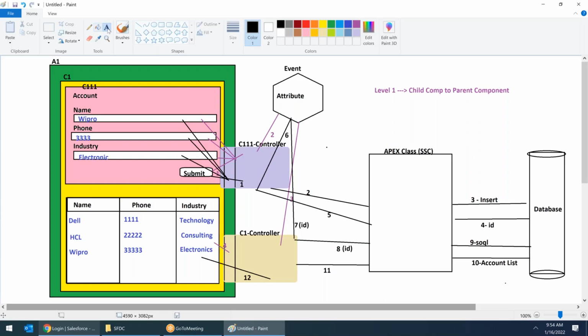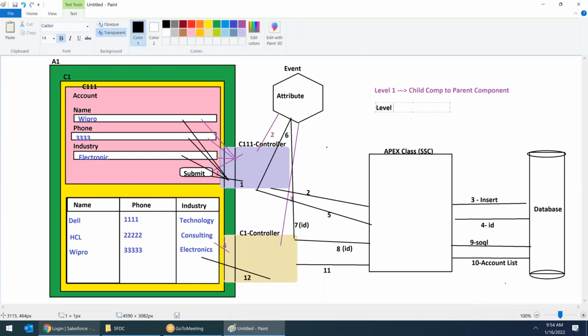Level 2. Child component to server-side controller. Then server-side controller to the parent component.